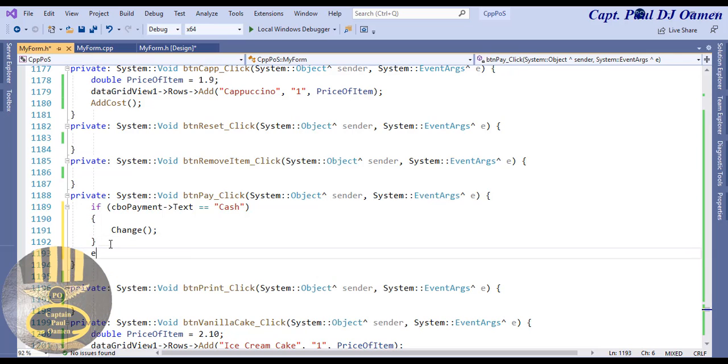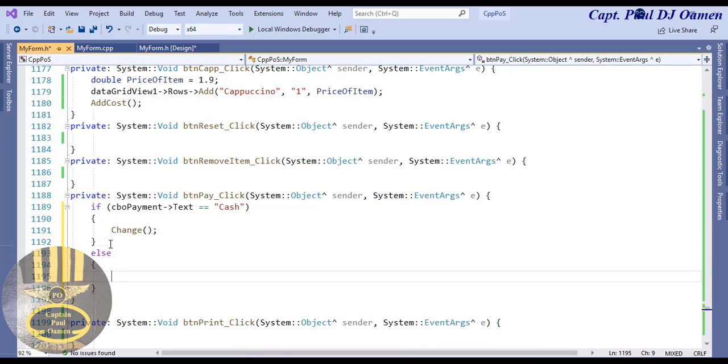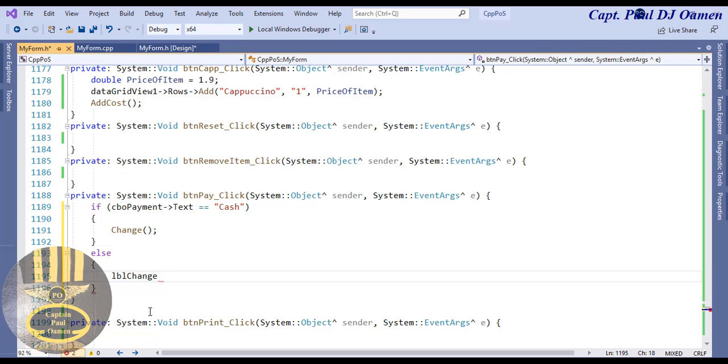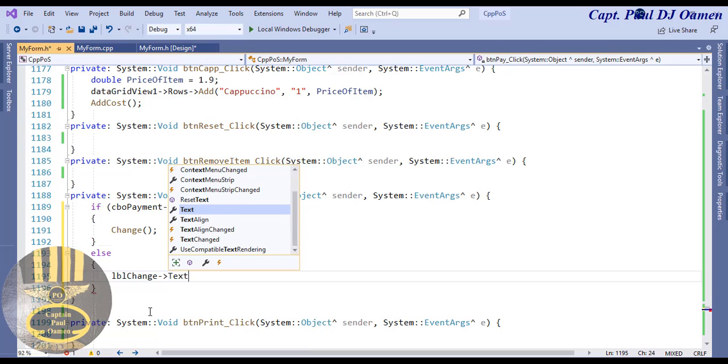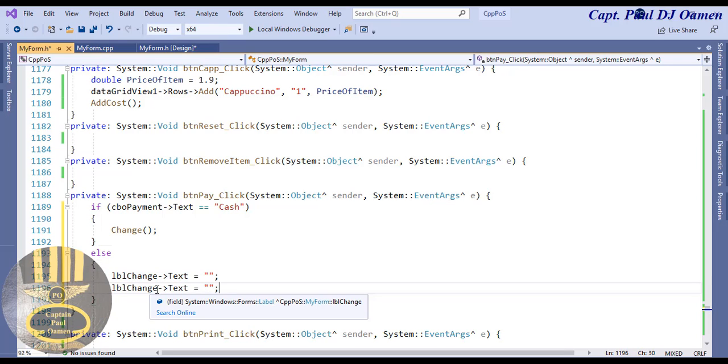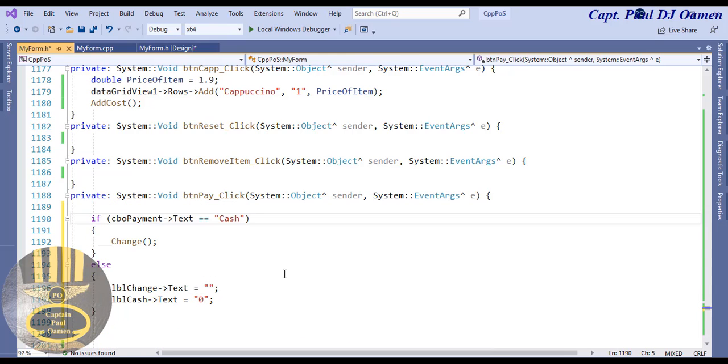Else, we now want LBL change dot text, and I want that cleared there. And what about the other one, which is the LBL cash? LBL cash in this case, I want that to default back to 0, and that's all there is to it. So the pay is taken care of.